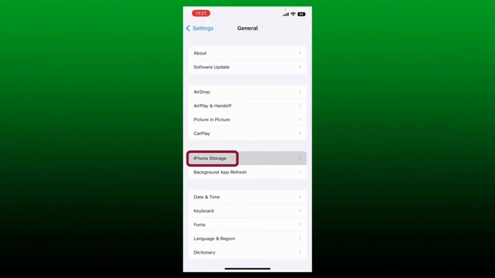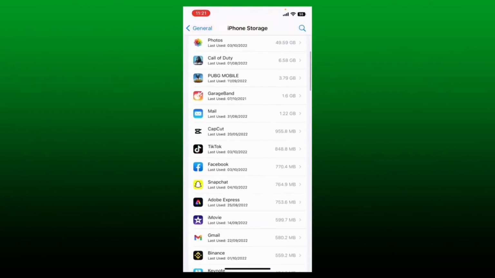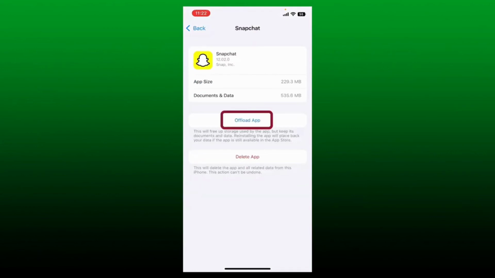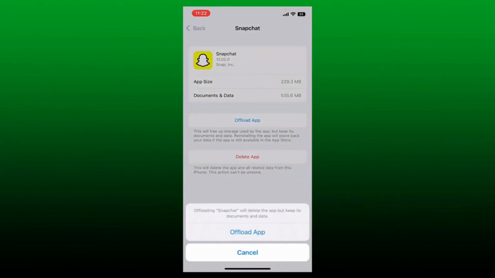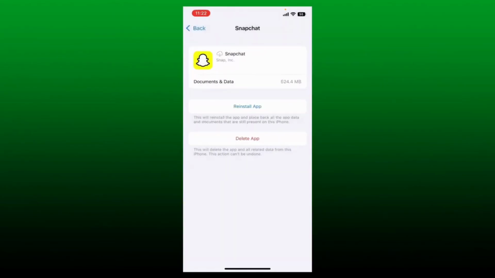Tap on iPhone Storage. Now, from the list of the apps that are displayed on the screen, search for Snapchat and tap on it. Tap on the Offload App option. Confirm again by tapping on Offload App at the bottom. Doing this will delete the app, but it will keep its data safe. Tap Reinstall App and reinstall the application back again on your iPhone. And doing this will also clear out your cache data from your Snapchat app.